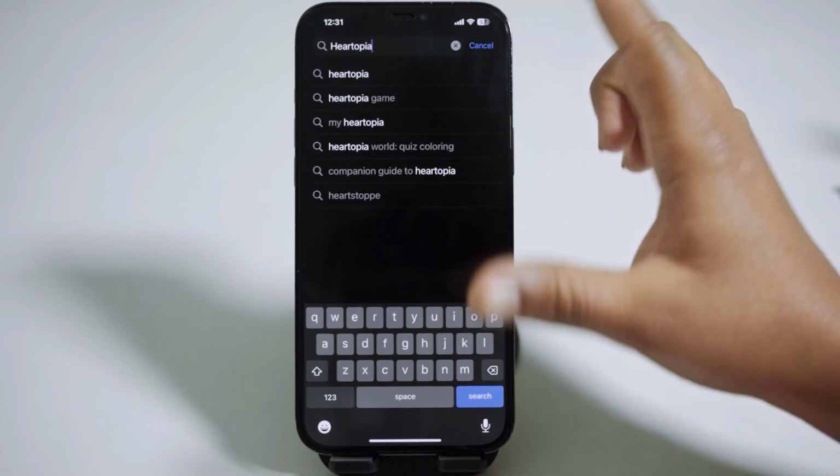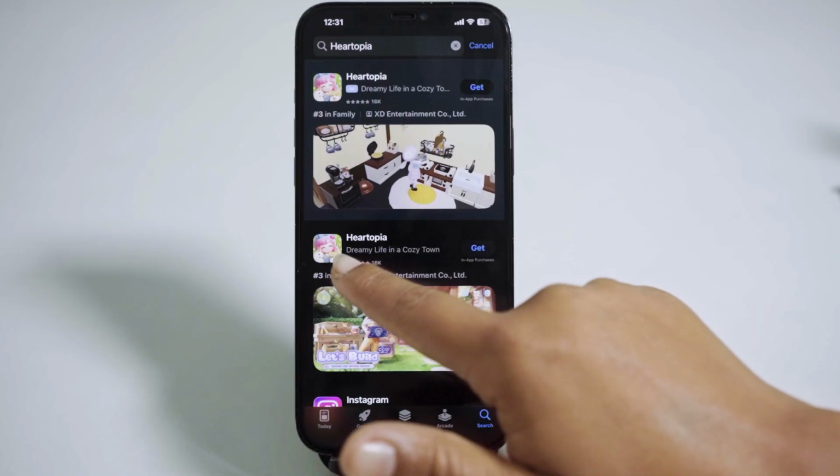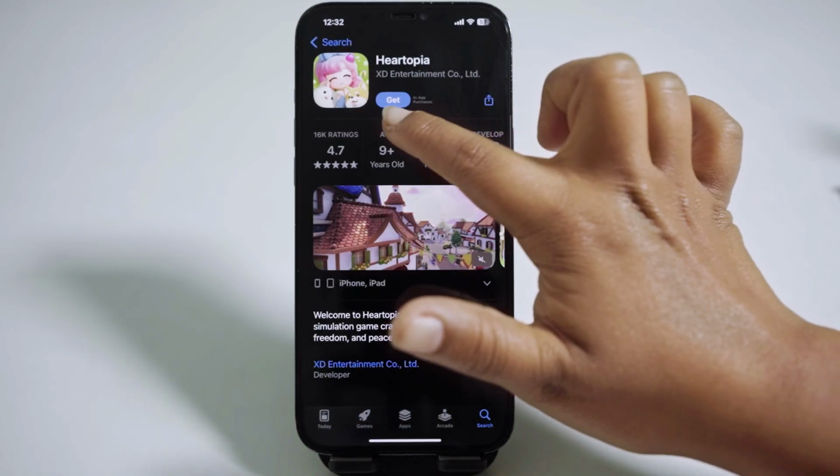After typing Heartopia, all you have to do is tap on the search button, and now from here you can see this is the application. All you have to do is tap on it, and then you can see a get button.